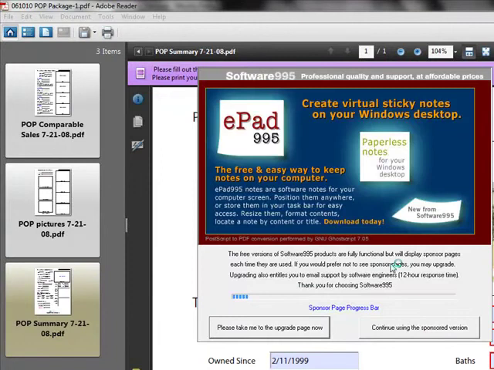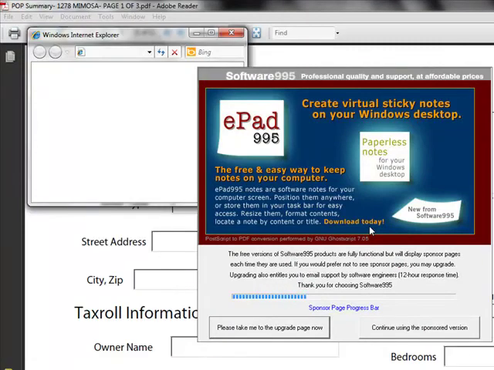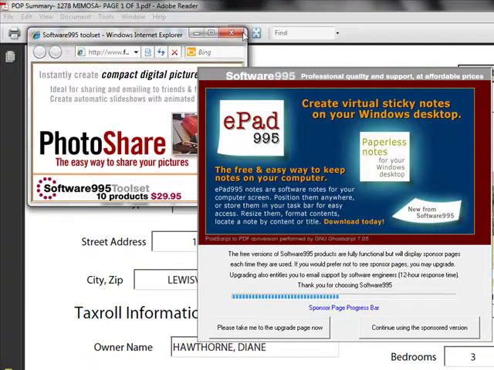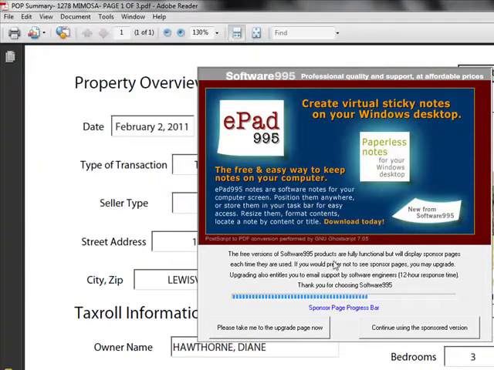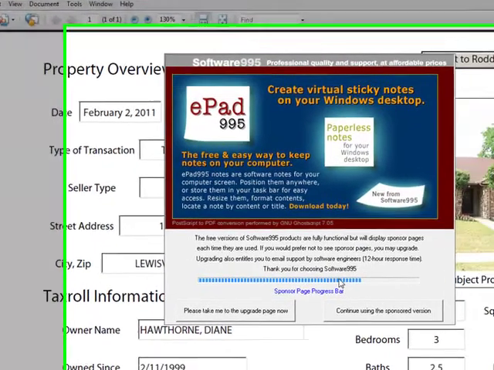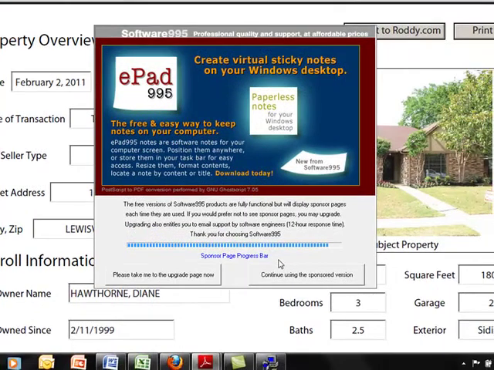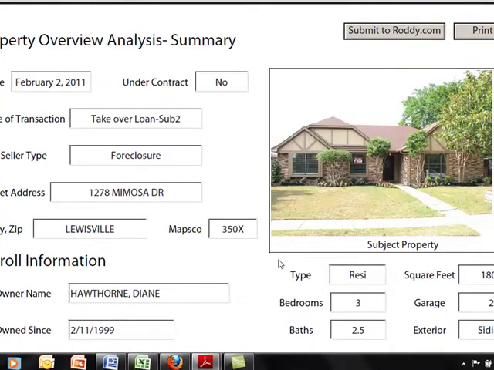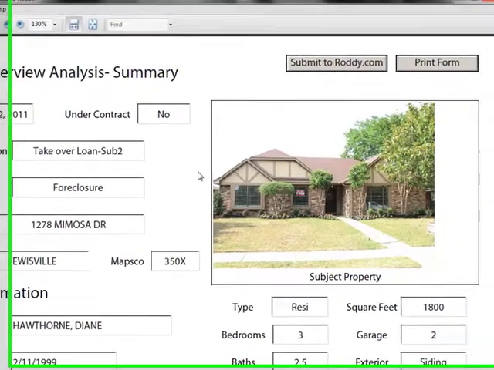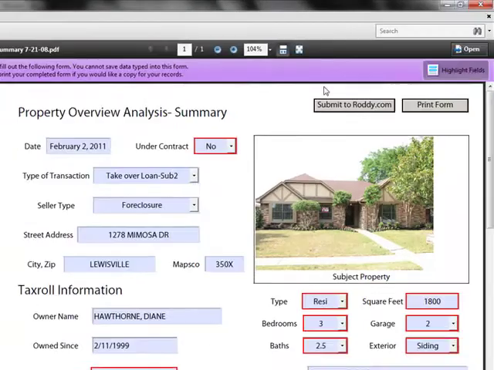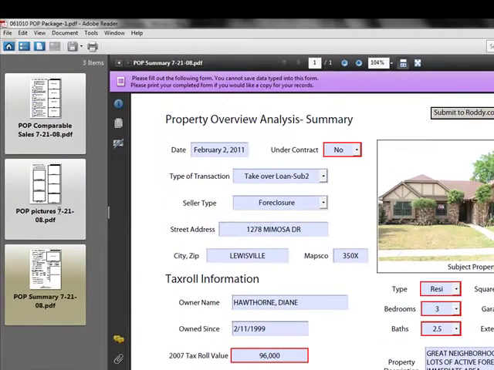So what PDF 995 does is it actually generates a PDF file, and then you're going to upload that PDF file to Roddy Network. So it's continuing to convert the PDF file into another PDF file. And I know it sounds a little confusing, but PDF 995 will convert images, Word documents into a PDF file. So we've got that. Now let's do, I want to upload some comparables.